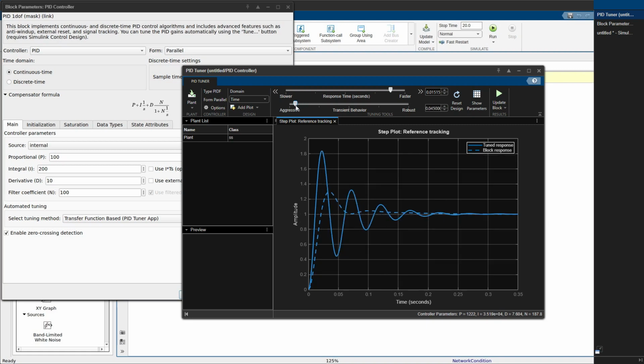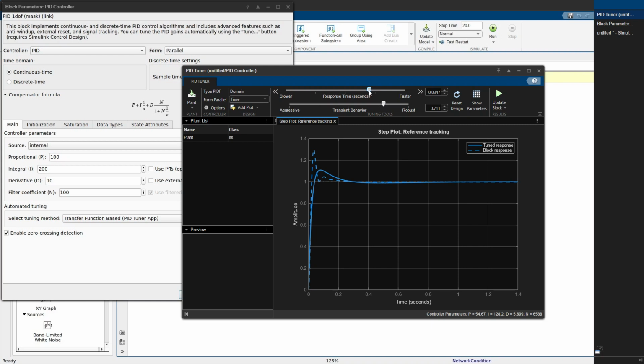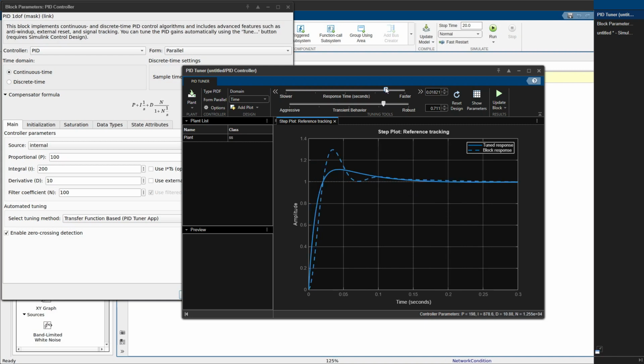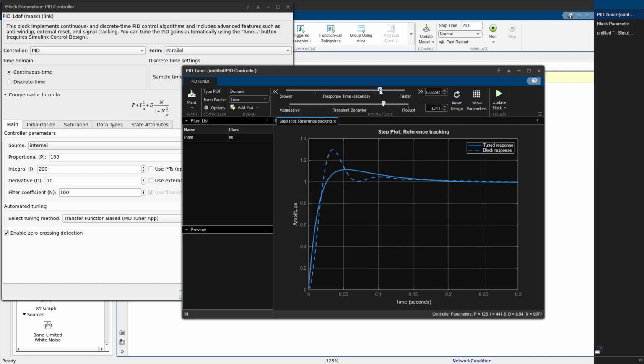And as we are changing it to be more aggressive, it becomes more oscillatory. So I suggest staying on the robust side of things, and then you can play with the dynamics in terms of the time scale, so with a faster or slower response. Obviously, a faster response comes with a cost of more power demands, and that we can maybe discuss another time. So keep that in mind, it doesn't come for free.